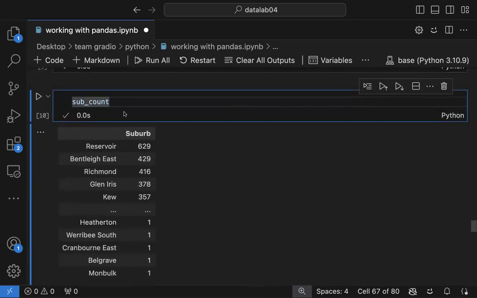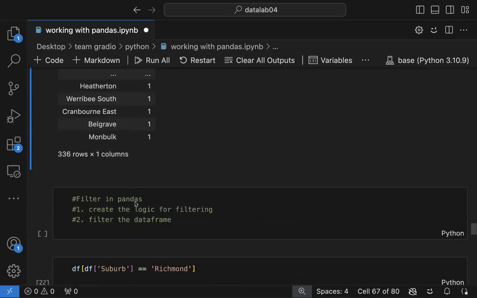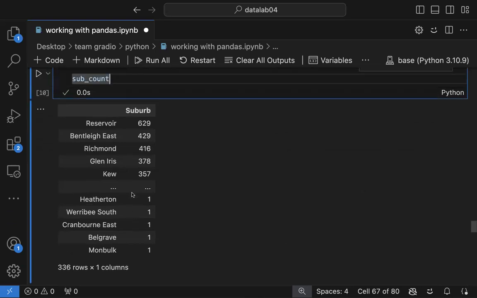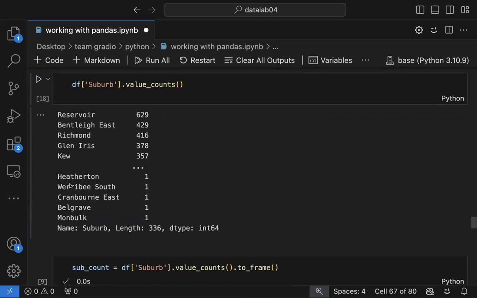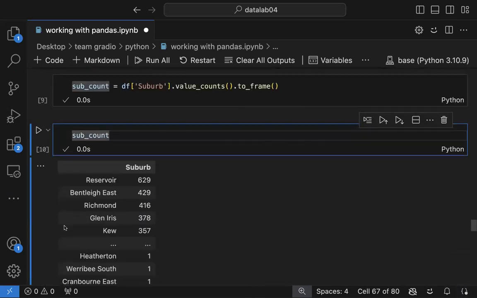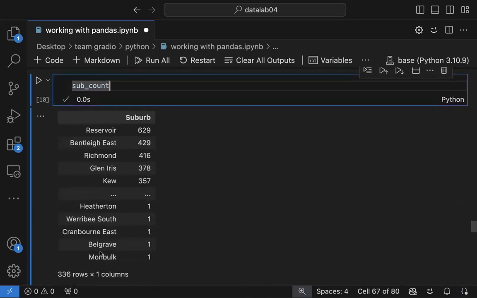And now you can do more analysis with this. One thing you should note is that it converts this first result here to be the index. As you can see, there's no index number. So this is the index.